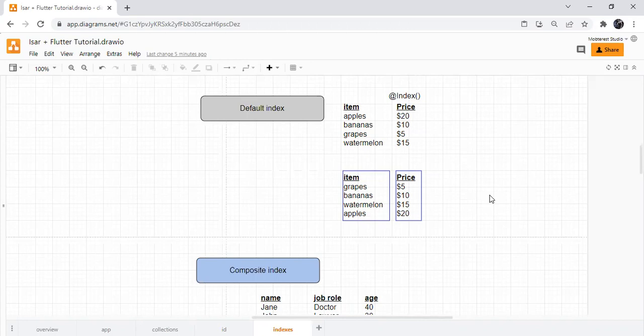So first index, we have the default index. I have a very simple, let me remove this first. This is a simple collection of records, which shows items and the prices. So if I use the default index here, how it will organize the records will be something like this. We have set the default index on the price property. So what it does is that it organizes its data in ascending order and presents the data in this format.